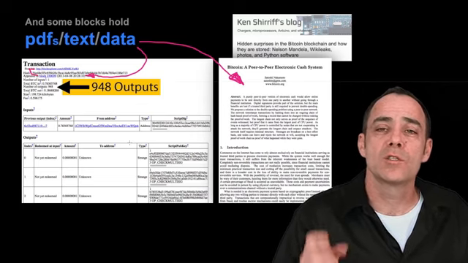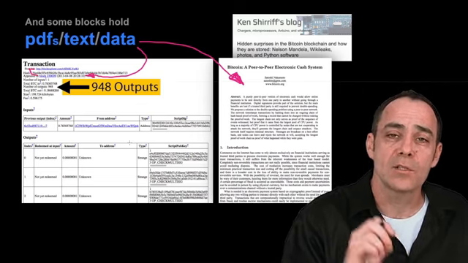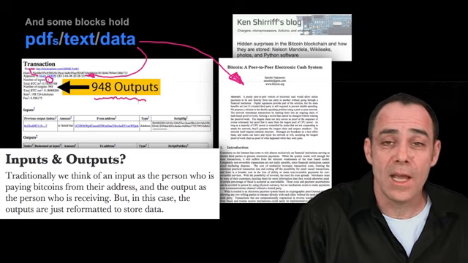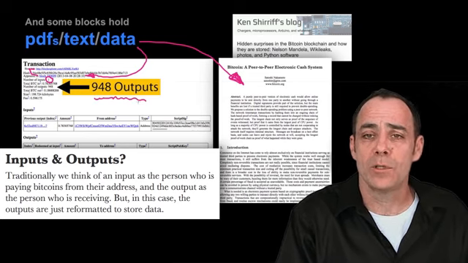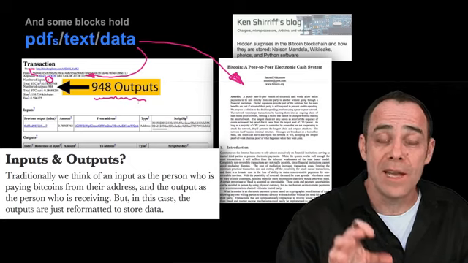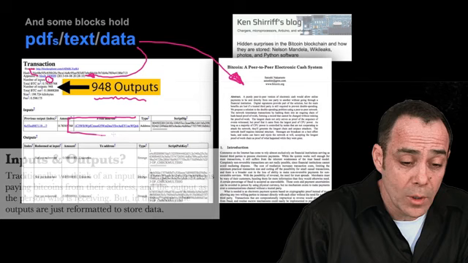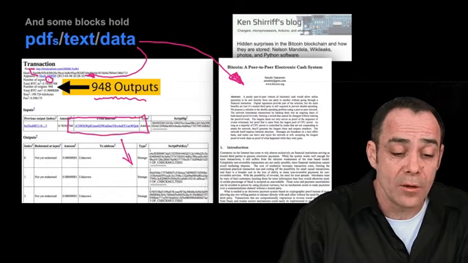And this transaction screamed that something besides financial accounting was being stuffed inside the blockchain. Because here we have one input, which is fairly standard, but we have 948 tiny amount outputs. Basically the tiny transaction fee that Bitcoin charges for putting data onto the blockchain. Okay, so here's our input. Here's the person who is paying. And here's all of our 948 outputs.